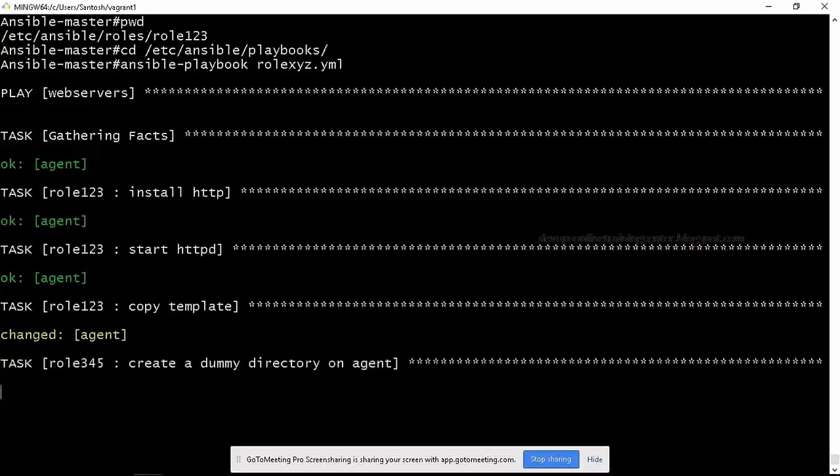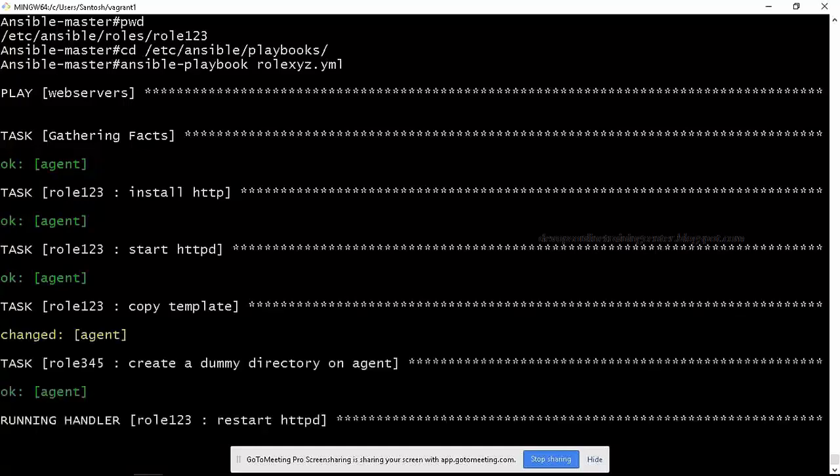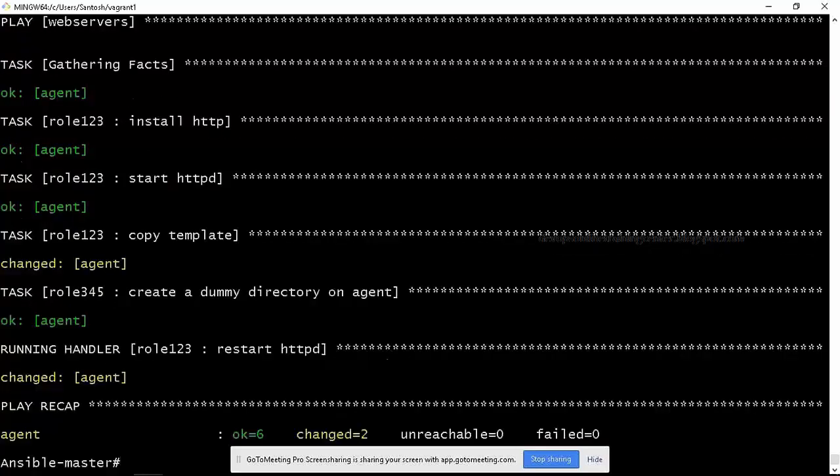Hey Santosh, when you execute the roles, what sequence does it execute in? Is it going to execute first the main.yaml under vars, or... No, sequence? Yeah, I'll come to that.